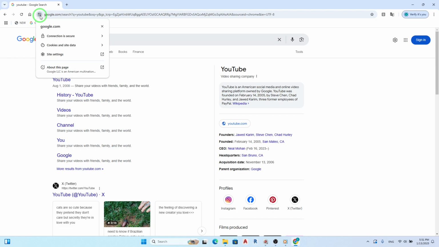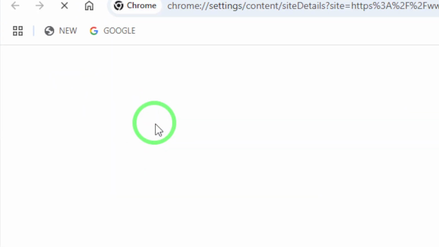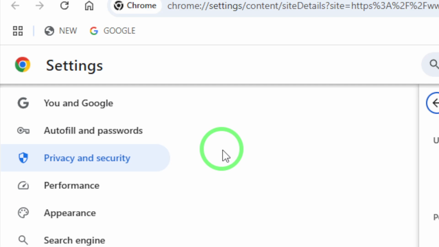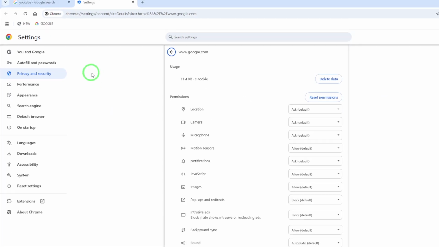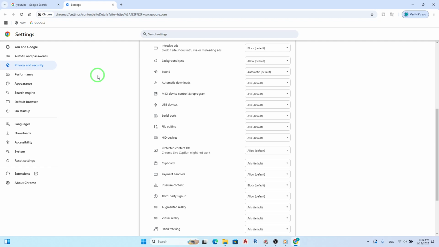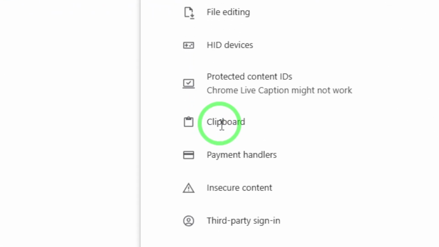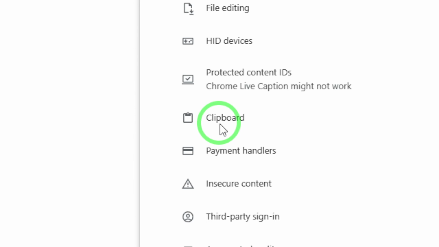Next, click on Site Settings. This option allows you to manage permissions for the website you are currently visiting. In the Site Settings menu, find the section labeled Clipboard. Here, you will see options that control how this site interacts with your Clipboard data.